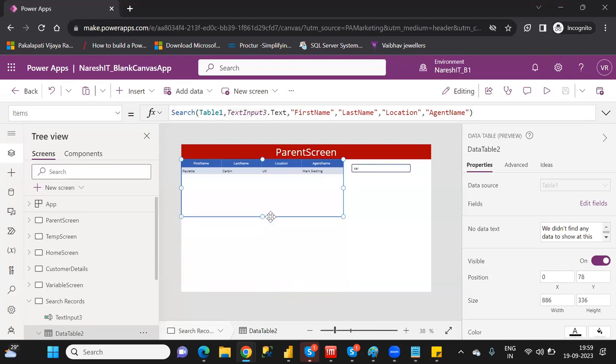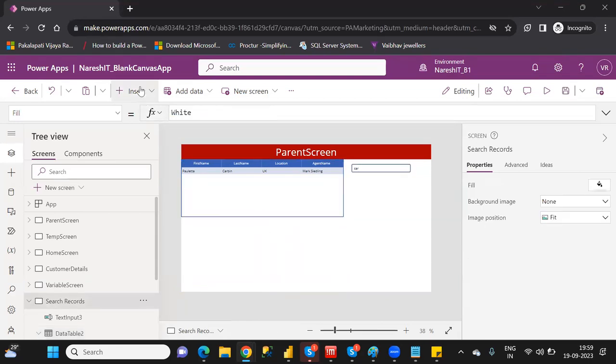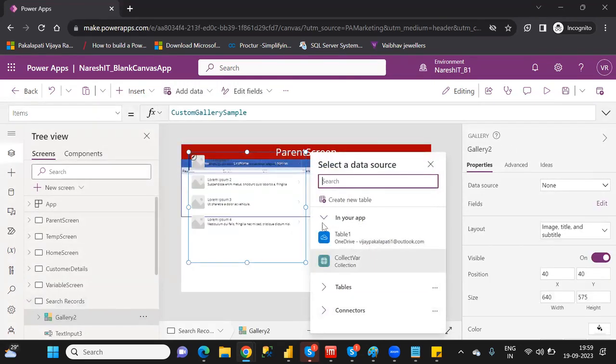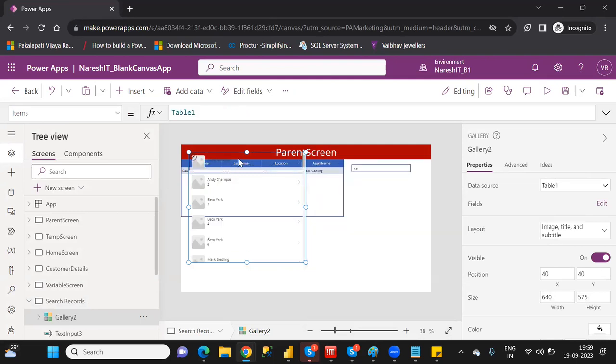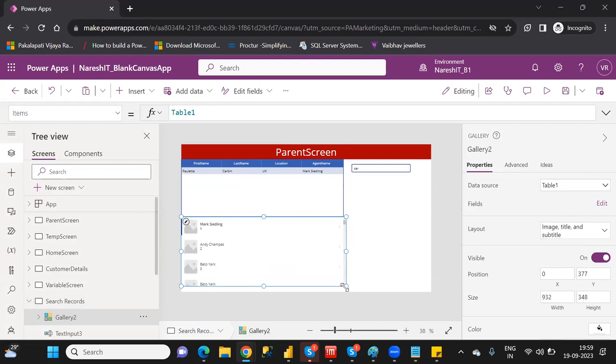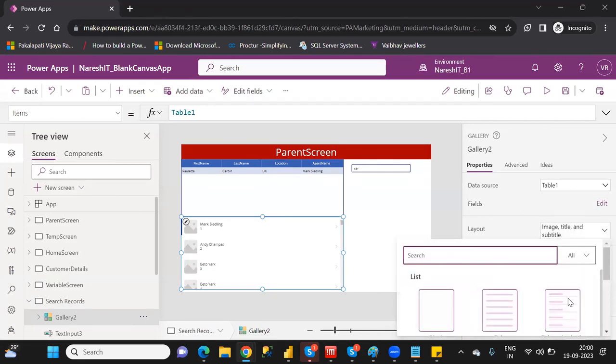Suppose, for example, see here. Suppose I'm taking a gallery here, inside the gallery, the table. So this is the gallery, right? Anything, a form also you can take. But a form shows record-wise, not multiple records, right? So most of the time we have to use the data table or this one only. Suppose, for example, I don't want this layout. This is fine.